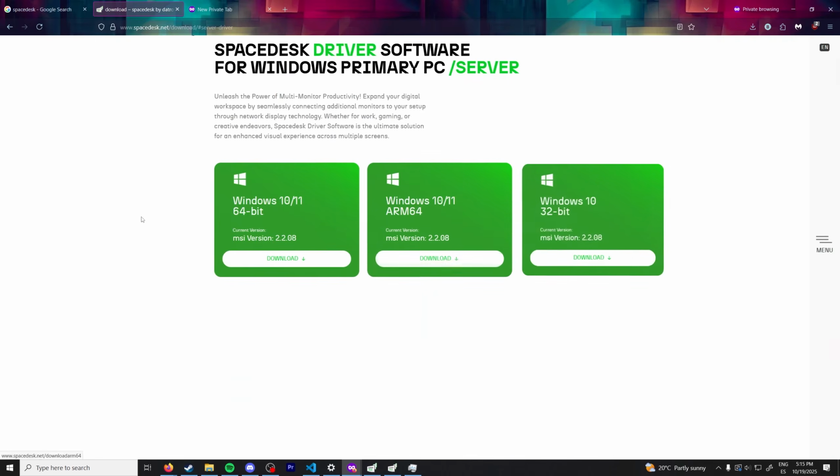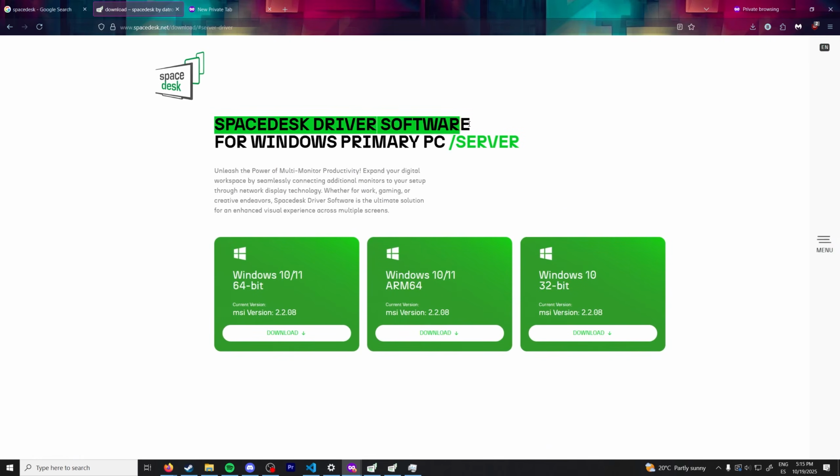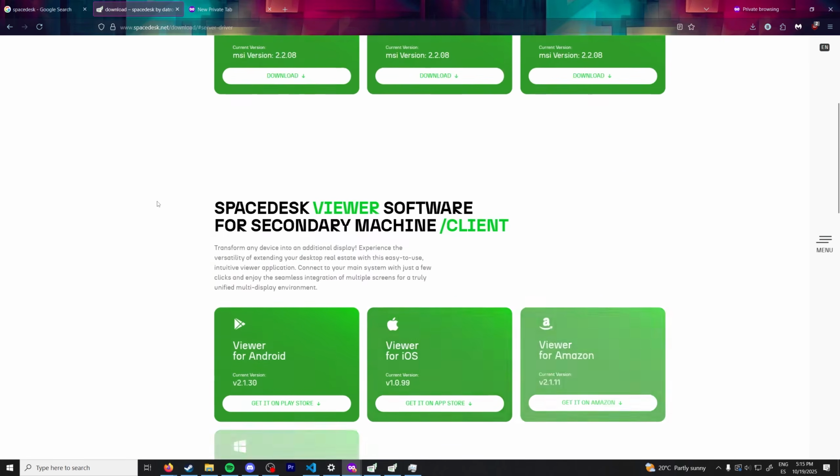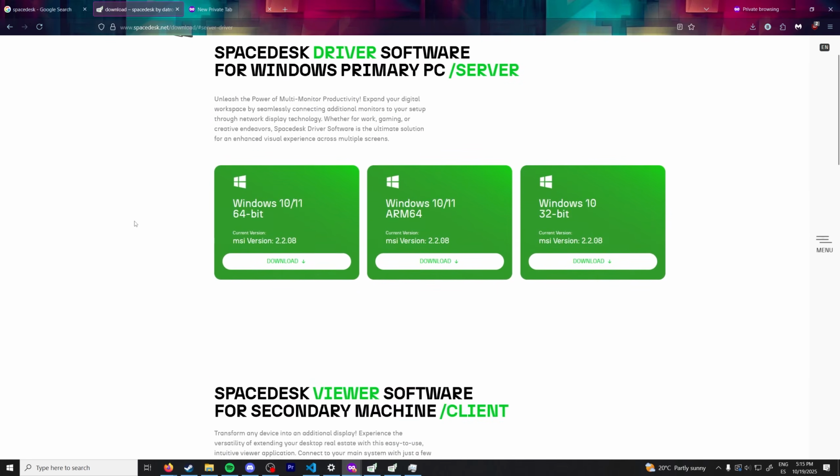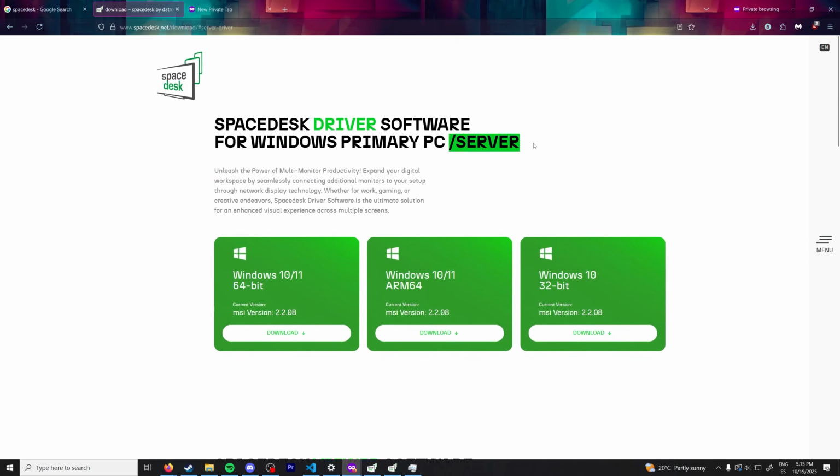Now you're going to see that there's spacedesk server and then spacedesk client. What you're going to want to do is put the server on the host or on the main PC. So for example, if you're using a main PC and then you want your laptop as the second screen, in your main PC, put the server.